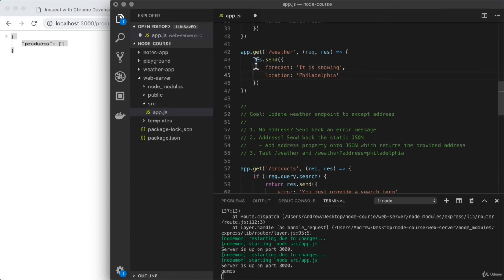Now, when you do send this back, I also want you to add on an additional property, address, and the value for address should just be whatever address was passed in. So you're taking the input and you're adding it on to the response, sending it back just so that information is available. Now, step number 3, you want to go to /weather.